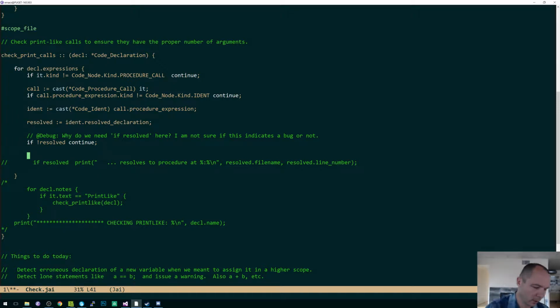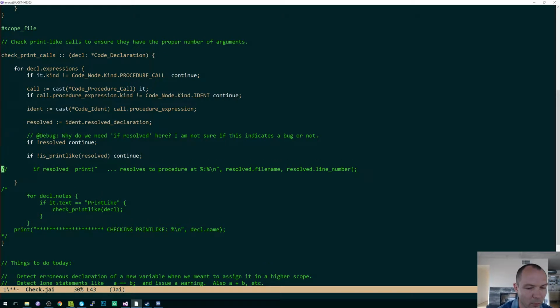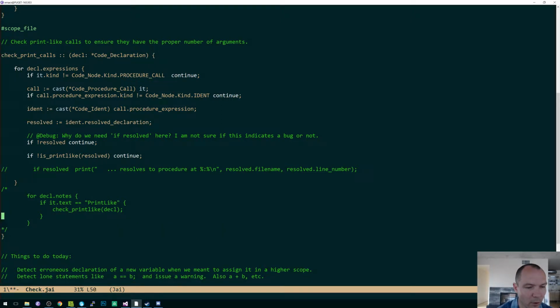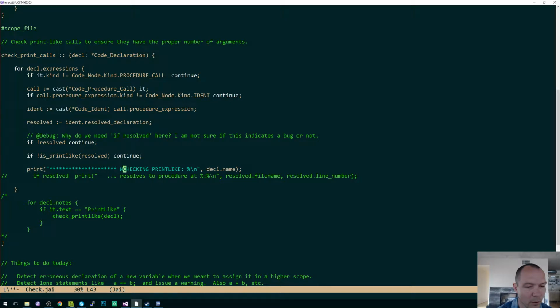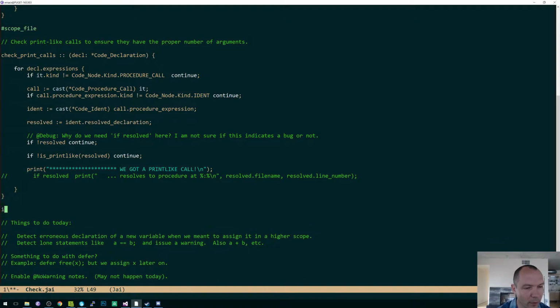So we're just going to ignore when we don't resolve right now for whatever reason. And then we're going to say, if we did resolve, then we check that. So if it's not print like, then continue. Otherwise, we're going to say we got a print like call. So this is all we're trying to do, is get to the point where we realize that we're calling some procedure that does print, right? So what is print like?